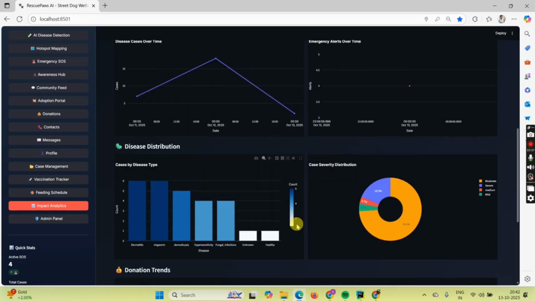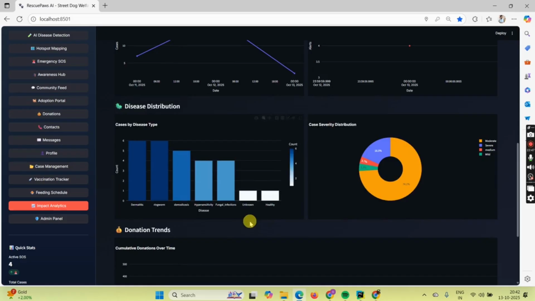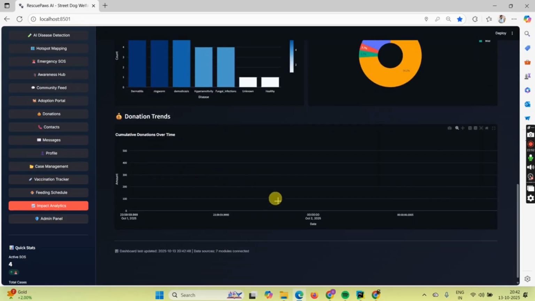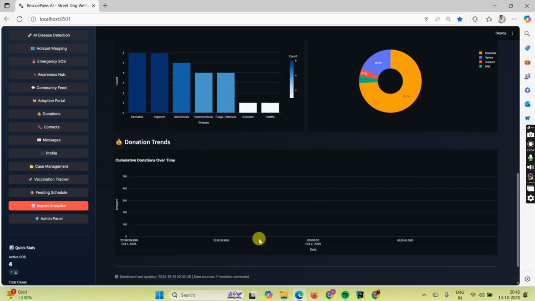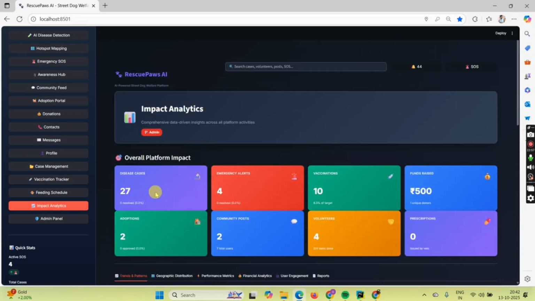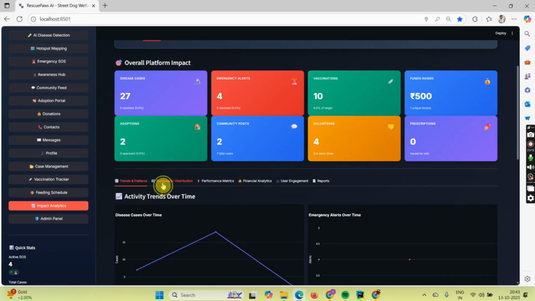Plus emergency alert, we can see 4 alerts today. The case severity is moderate, only high, severe, medium, mild. In case distribution, dermatitis and ringworm are very high. The donation rate, since we know donation is done, that's why it's showing like this. So you can see disease cases 27, emergency alerts 4, vaccinations done, 500 donation has been made, 4 volunteers as of now, 2 community posts have been made, 2 adoptions have been added in the platform, and so on.